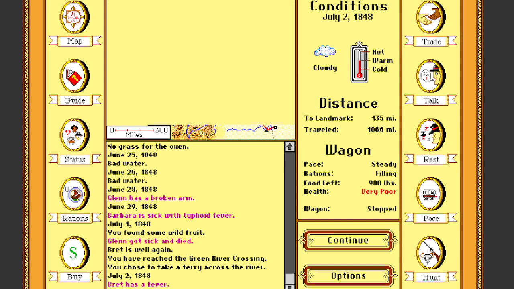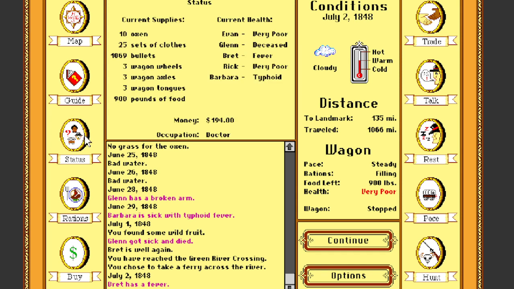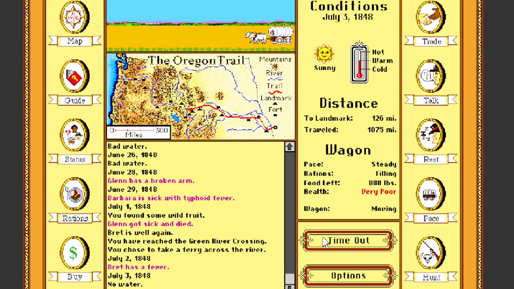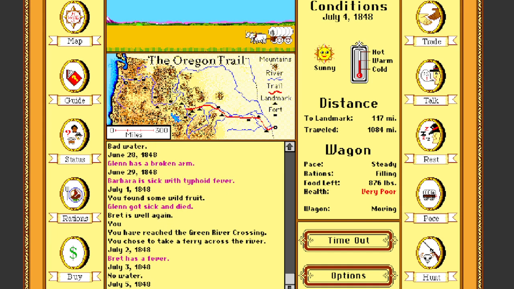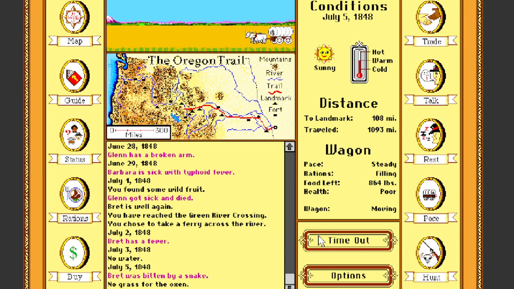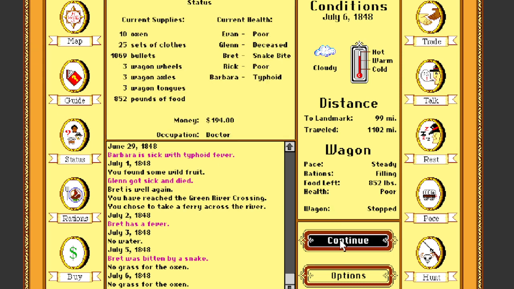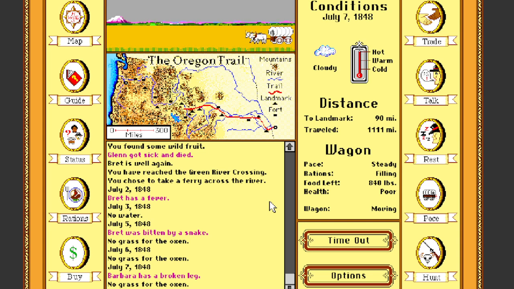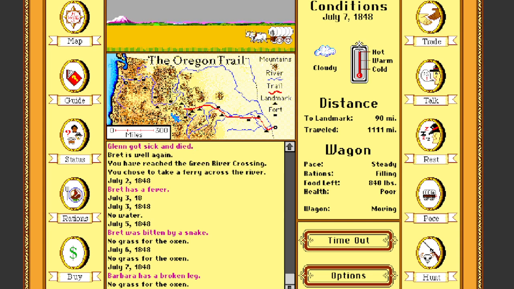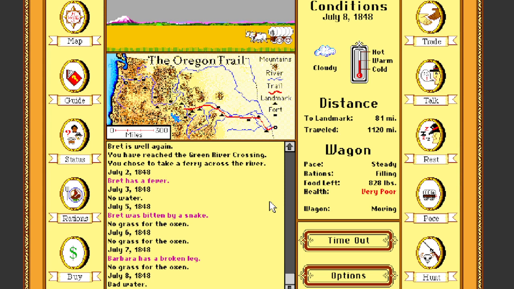Brett has a fever. So Rick and I are in very poor health. Barbara has typhoid and Brett has a fever. This is not good. And we're already doing the healthiest pace. We're about halfway along the course. Brett was bitten by a snake. The oxen still don't have grass. Barbara has a broken leg. Wow, this game is totally evil.